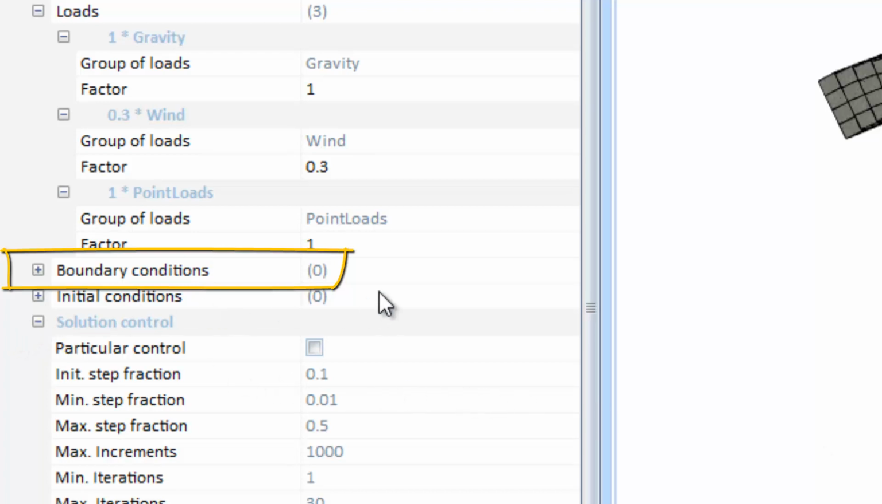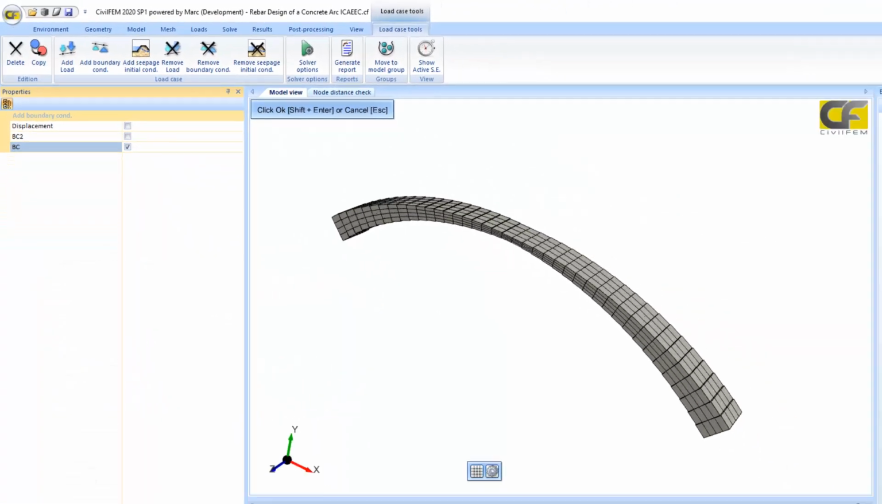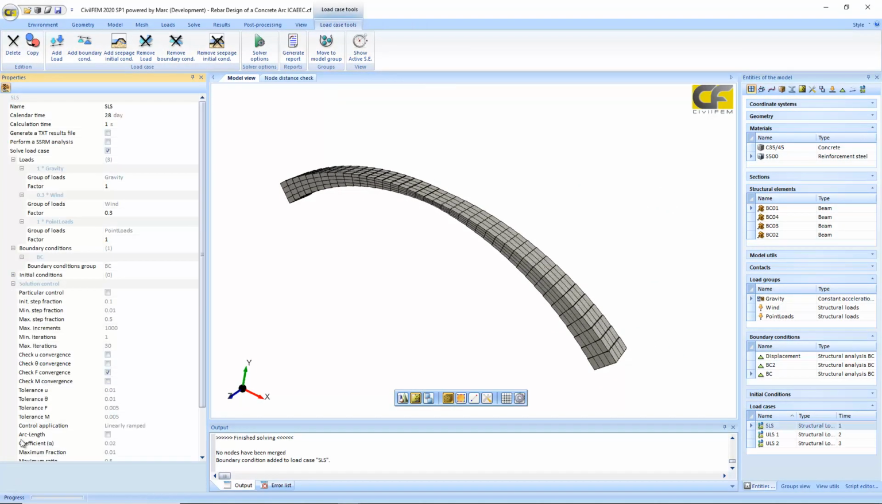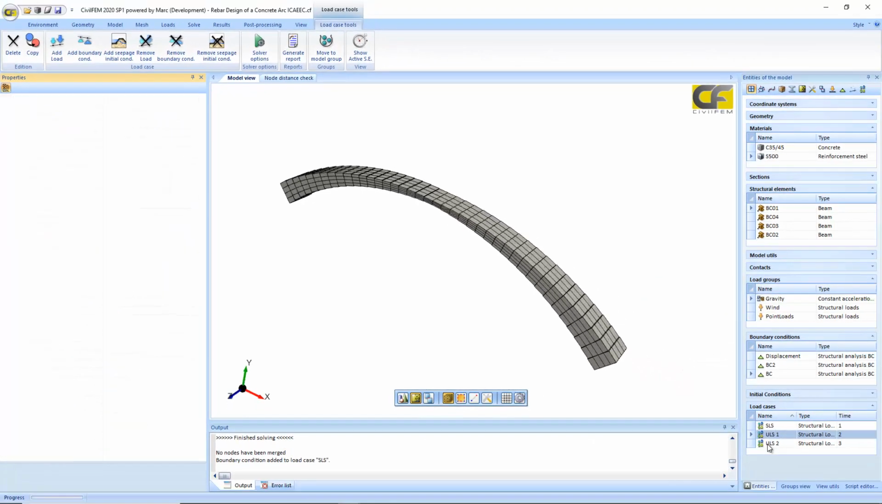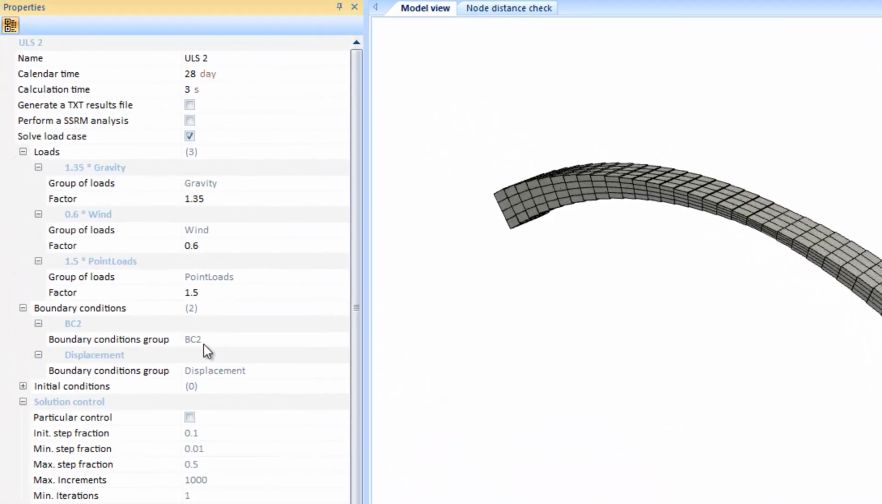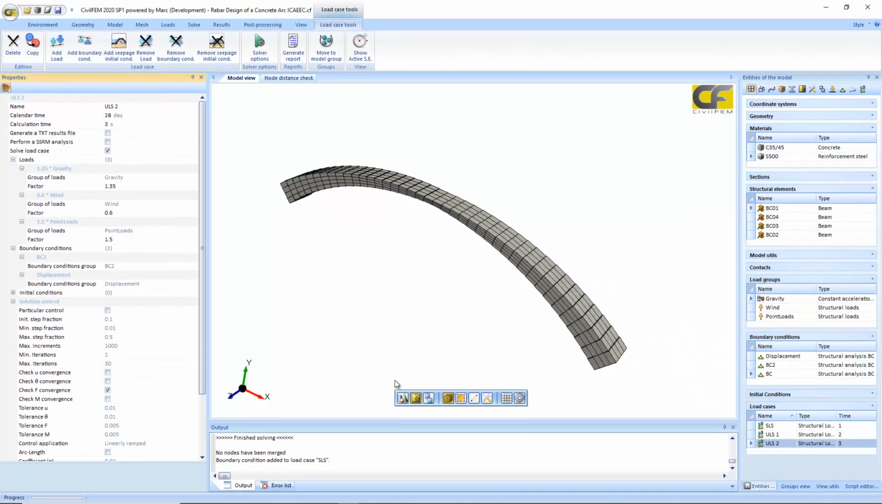Here you can see that there are no boundary conditions, so we must add them, and check if the rest of them have them. Yes, this one has, and this one has as well. So if we solve again, we will get a correct solution.